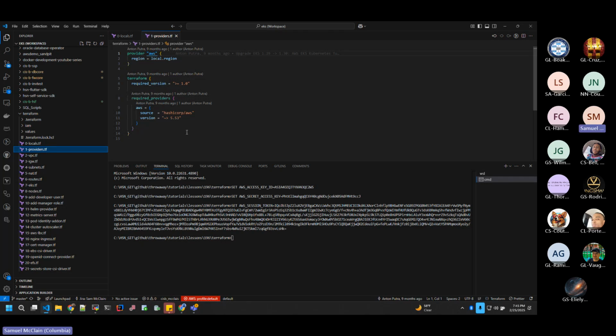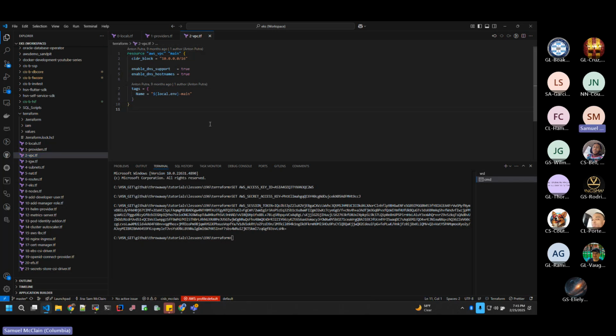For an AWS environment, you always have to configure, just like you would a standard network, a VPC, a virtual private cloud. And so that is our second section. Here is our VPC. In our VPC, we specify a CIDR range, DNS support, and any tags that we want to add in.